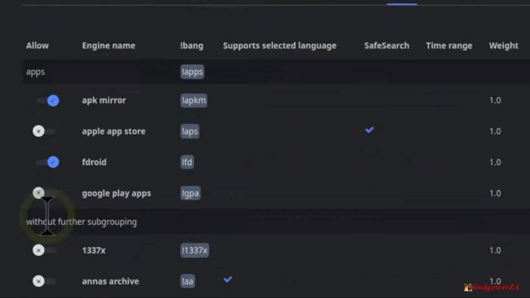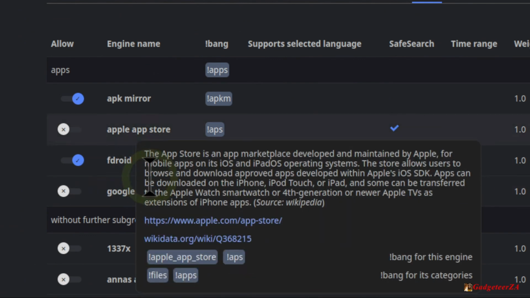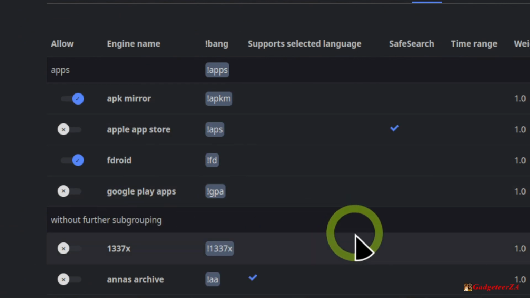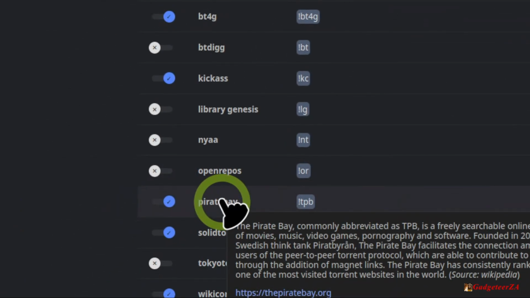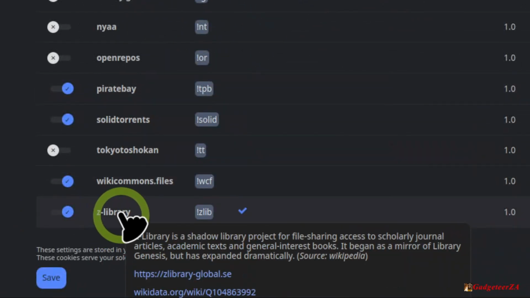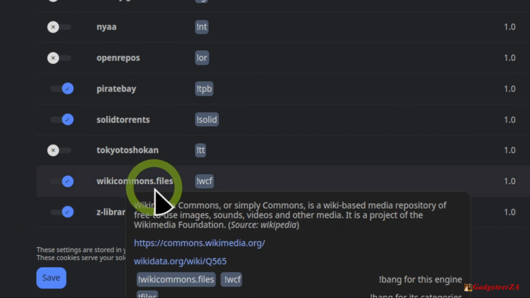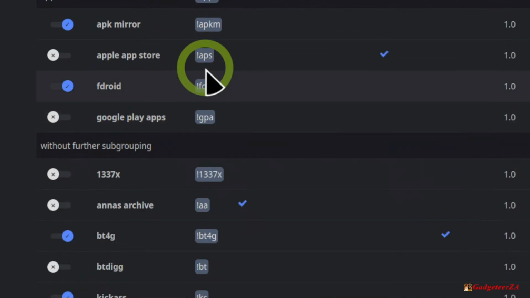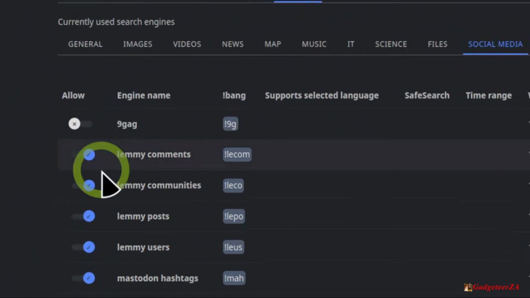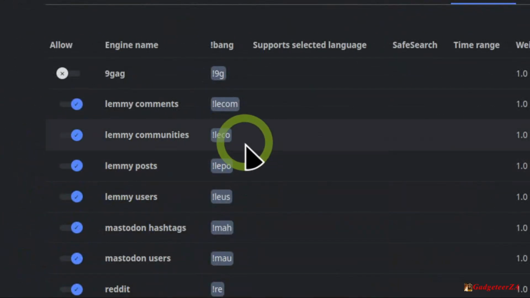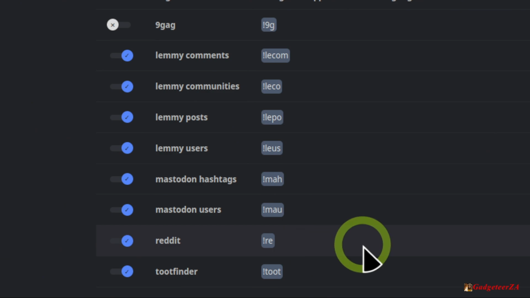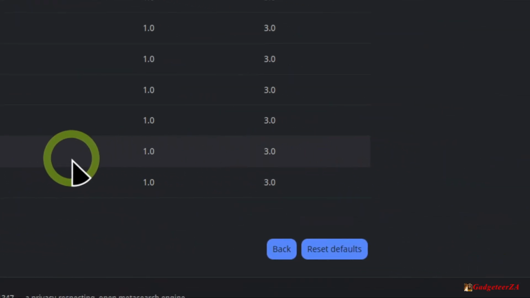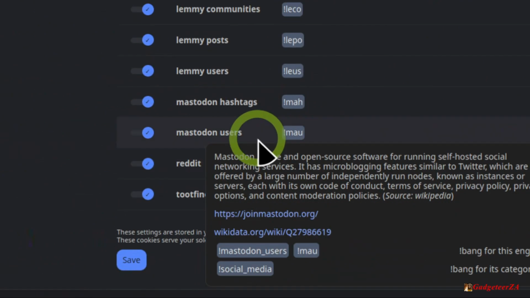Under file search, so you'll see here, these are obviously for apps now. Most of these are Android, APK Mirror, Apple App Store, F-Droid, and so on. But there's also some others here that are more general search, including, for example, Pirate Bay and Z Library as well. So again, you can decide if you want those included in your results or not. Social media, mostly the decentralized, Lemmy, Mastodon users, Reddit, and Toot. Let's just have a see what's going on, if there's anything here. I don't see anything there about Reddit at the moment, but there you go.